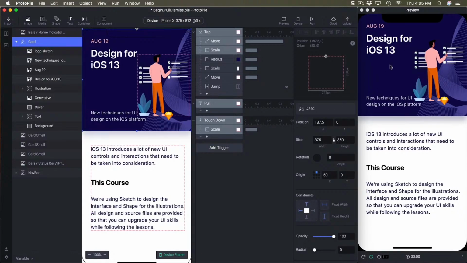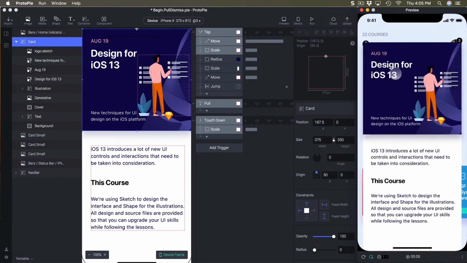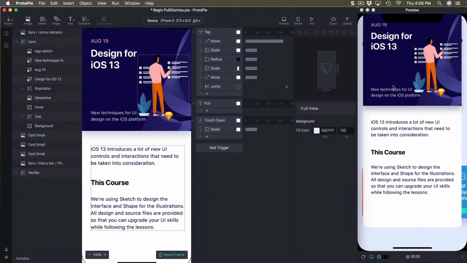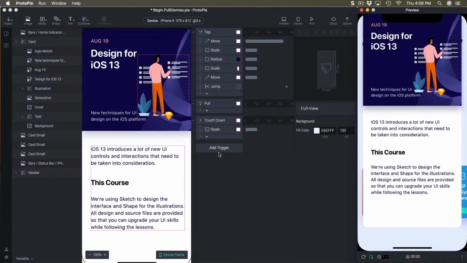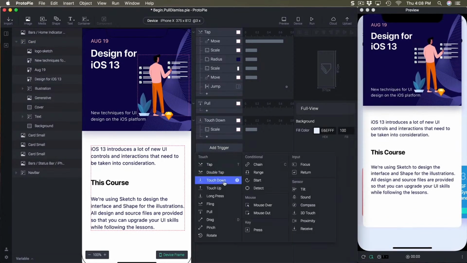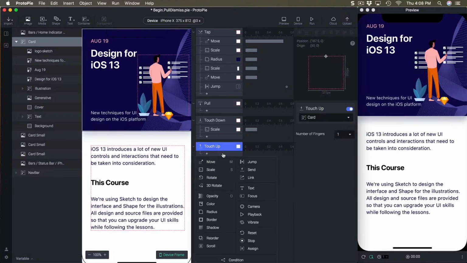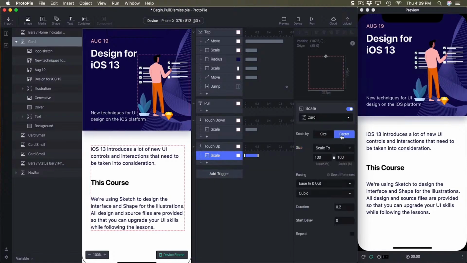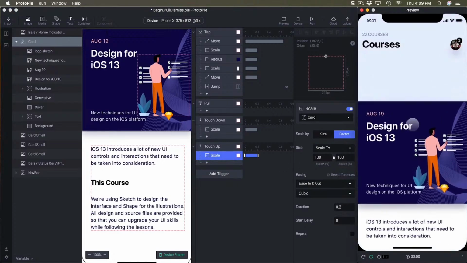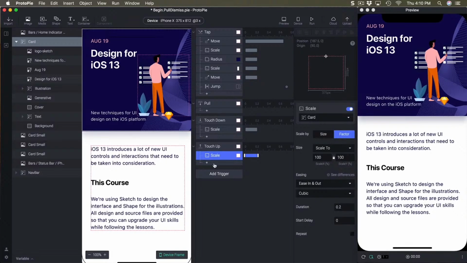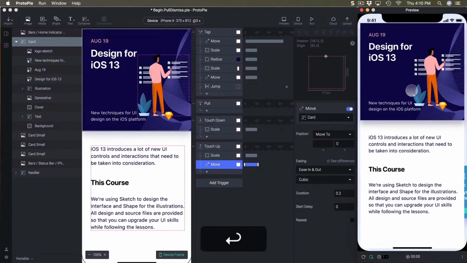For now, when you start dragging, at least you're going to see that we have the animation that we want here. So now we need to put back the scale to 100% when we're done with the drag. So on release, I'm going to add a trigger called touch up, and here select card, and then set the scale to factor 100%. So when I release, it's going to come back to 100%, and I also need to move to 0 in terms of Y position.